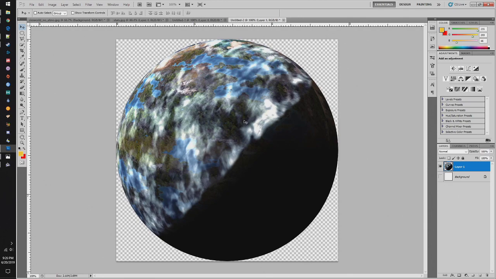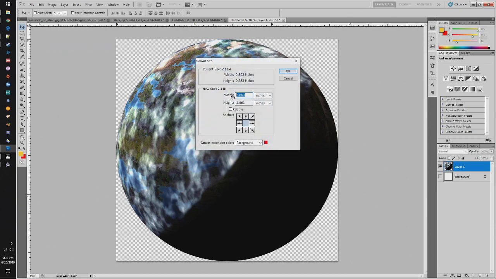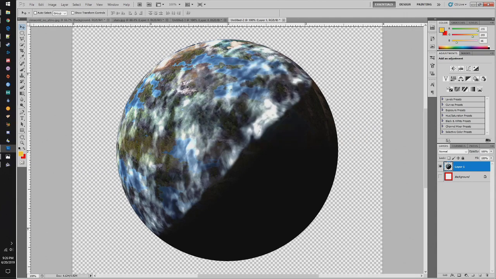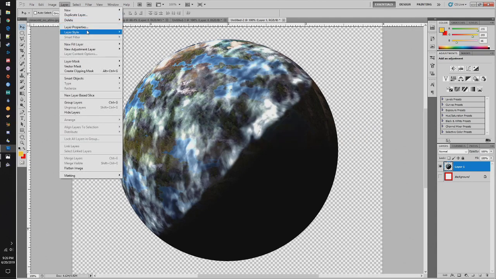This does not have a layer on it, right? So we need to do that. So I'm going to expand the canvas size by... Let's make it an even... Let's go 4 on both sides. It's probably more than we need. That's okay. And do our layer style here.